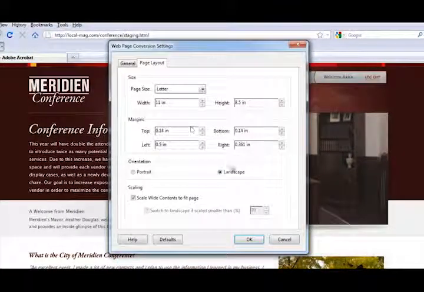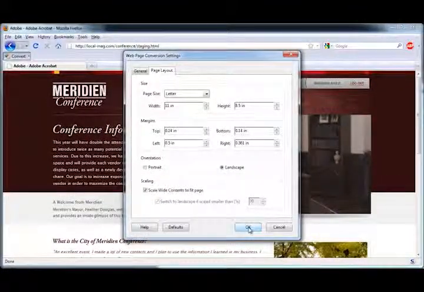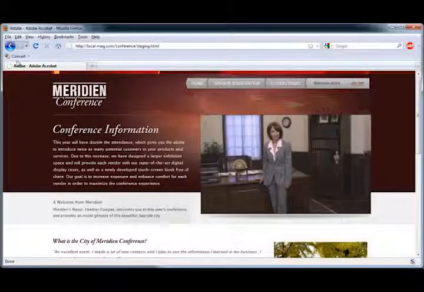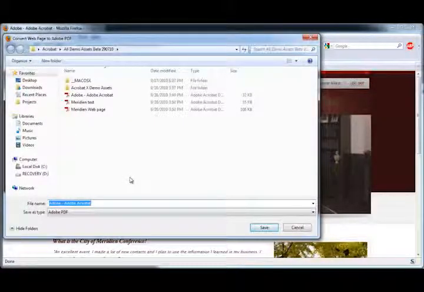We can also see in the page layout we have some information about the page size, whether it's oriented portrait or landscape, and all that should be pretty self-explanatory. I'm going to go ahead and click OK here. And let's try the one-button convert. I will click the convert button. It'll ask me where to save this, and I will save it just right here.